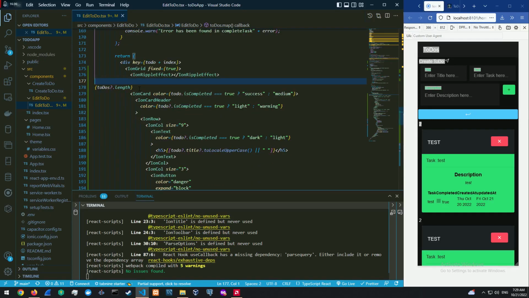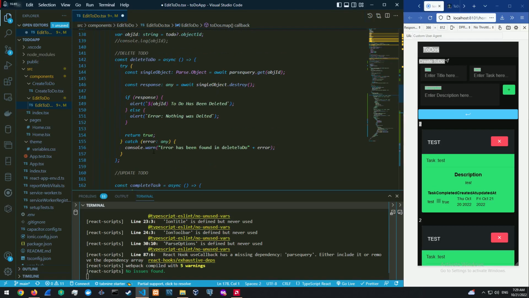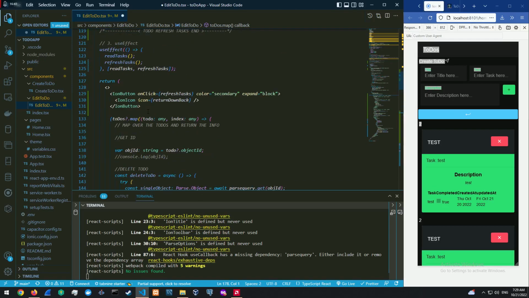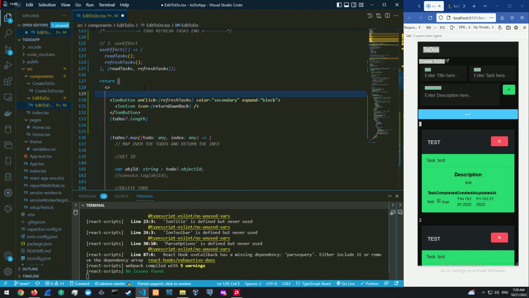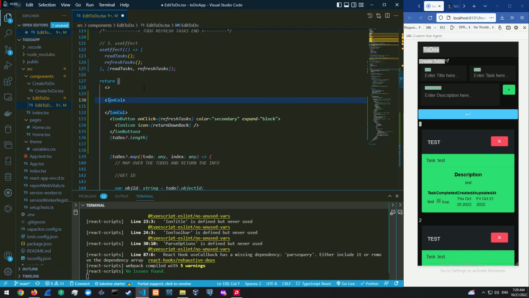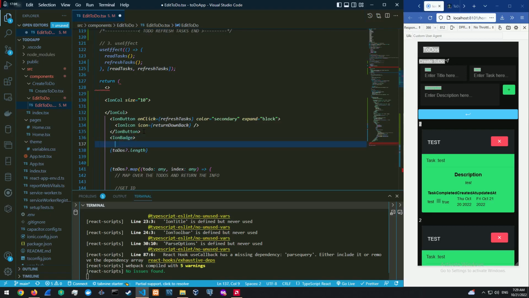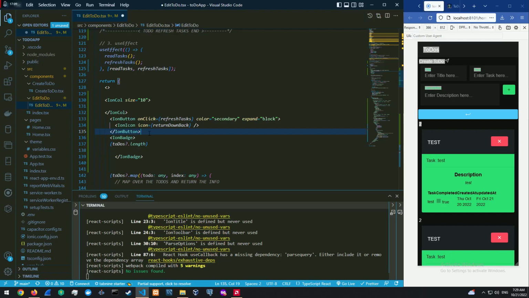So if you want to do that, all we actually really need to do is just copy this, go over to the button over here, and also let's give this an ion column. Let's just give this a size of 10. And this is going to be an ion badge, which is also going to be in an ion column.